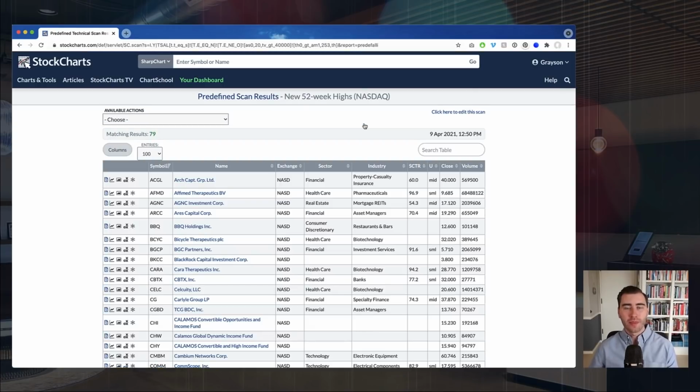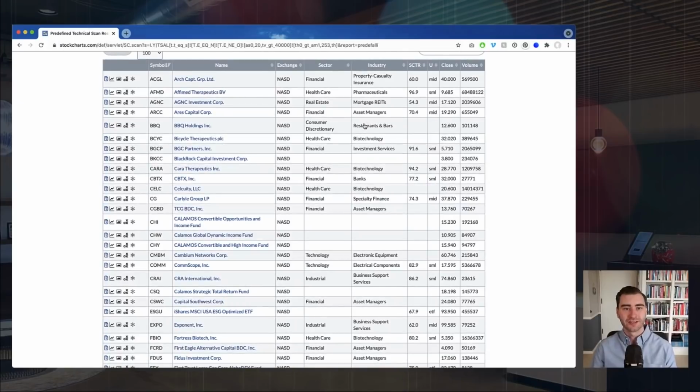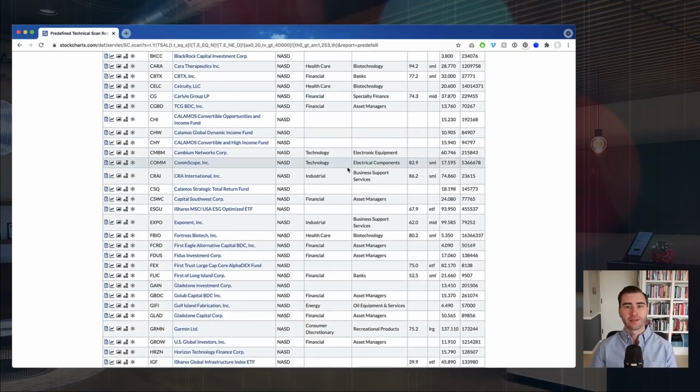Now we've actually run that scan behind the scenes. We've loaded in a list of stocks that are making new 52-week highs in the NASDAQ. It really is that simple to start running scans. I tell a lot of people who are interested in using our advanced scanning features that the best place to start is the predefined scans page, because it makes it really easy to get up and running with this idea of technical criteria, running that scan, finding the results, and then doing something with that list of stocks.